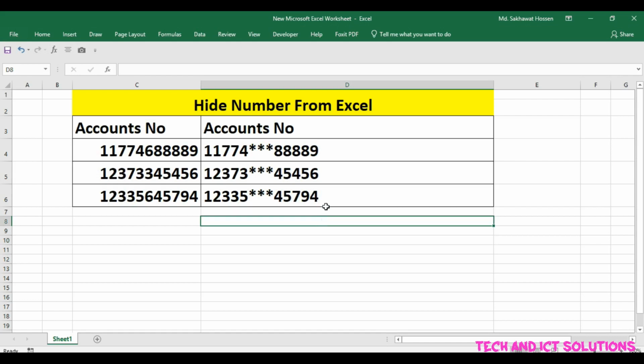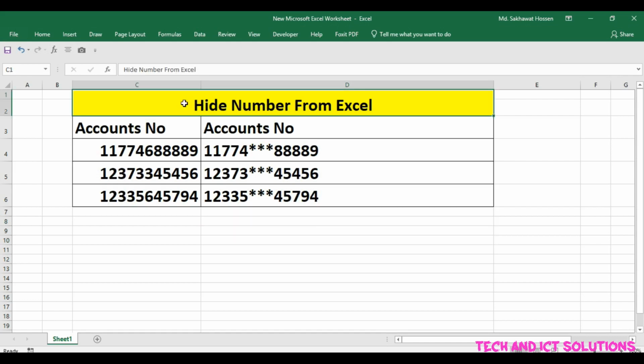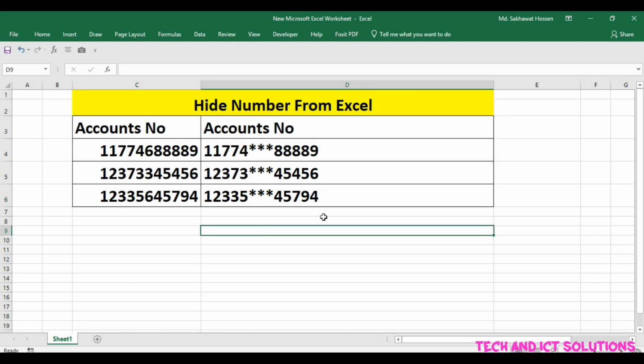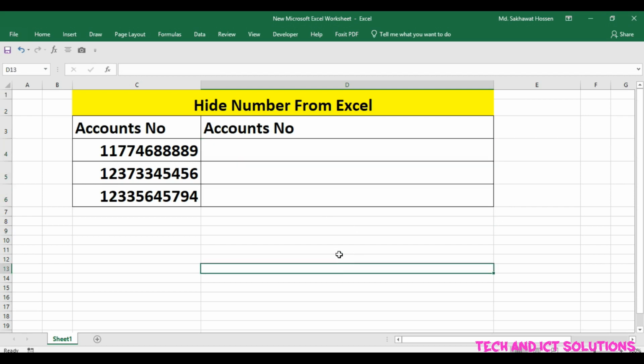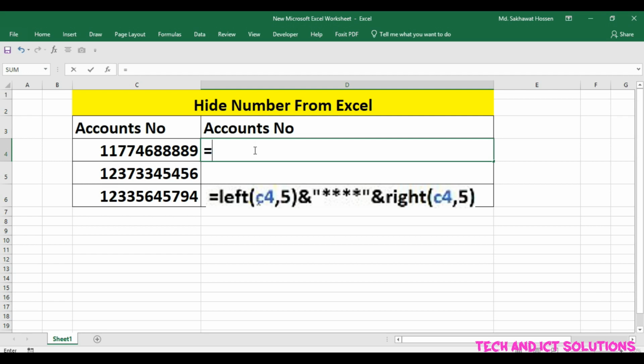In this tutorial, I will show how we can hide numbers or data in an Excel file. So, let's start. You can see, I hide some data beside the account number. Delete it, and try to type the below formula to hide your Excel data. Follow the below steps correctly.